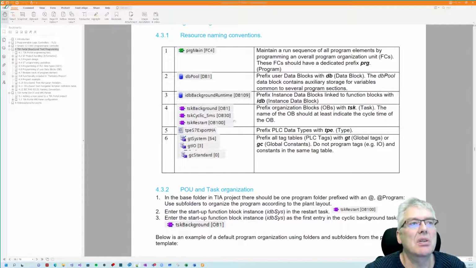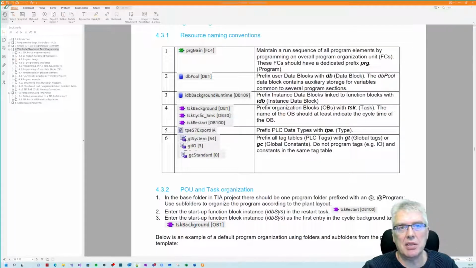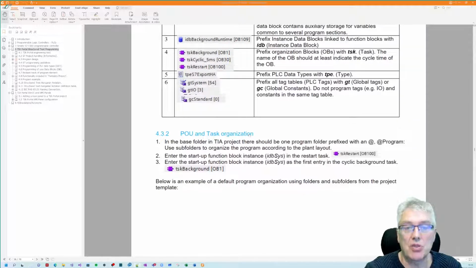Tag tables, if they're global tag tables, all IO is global, can be accessed from everywhere in the program. A little dangerous practice. They should be private to the program using IO, but whatever. That's what TIA Portal offers. Global tag table IO, and a global constant table, standards, where you have constants, because you can have global constants too.